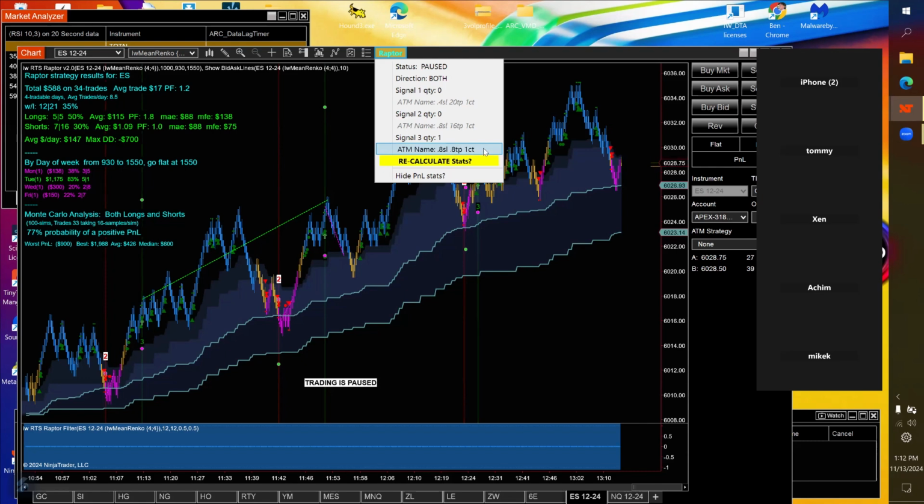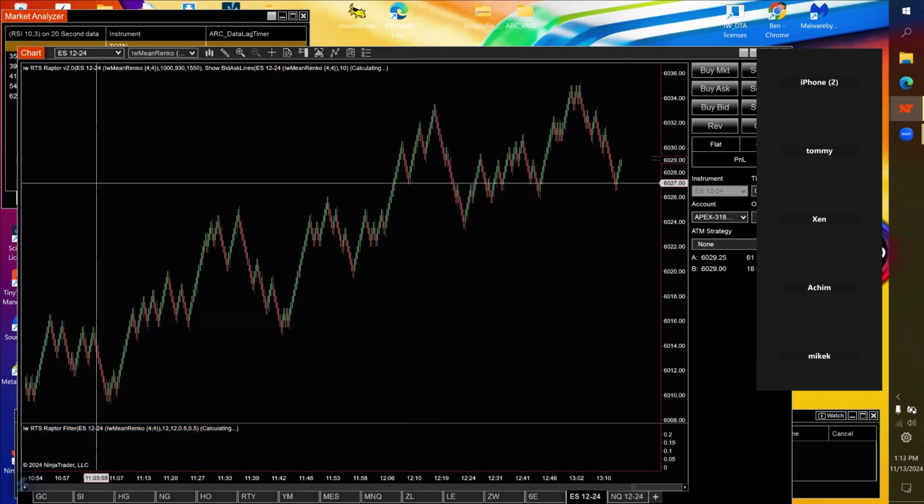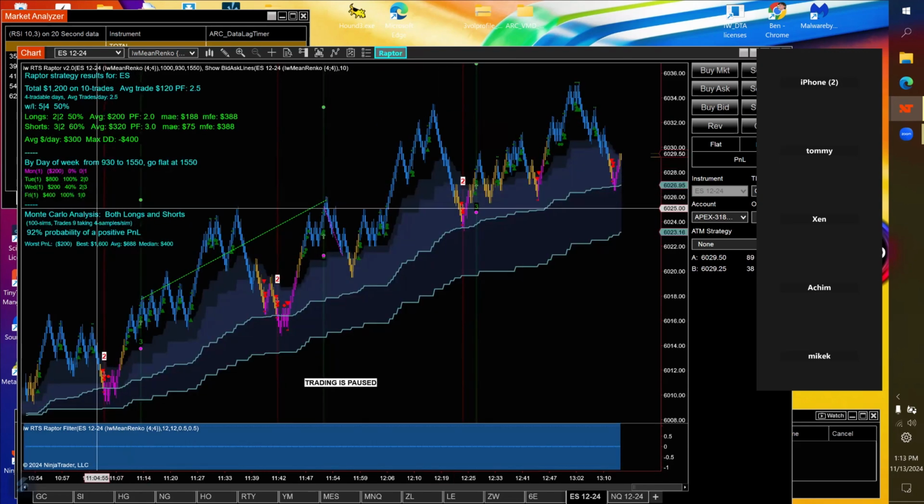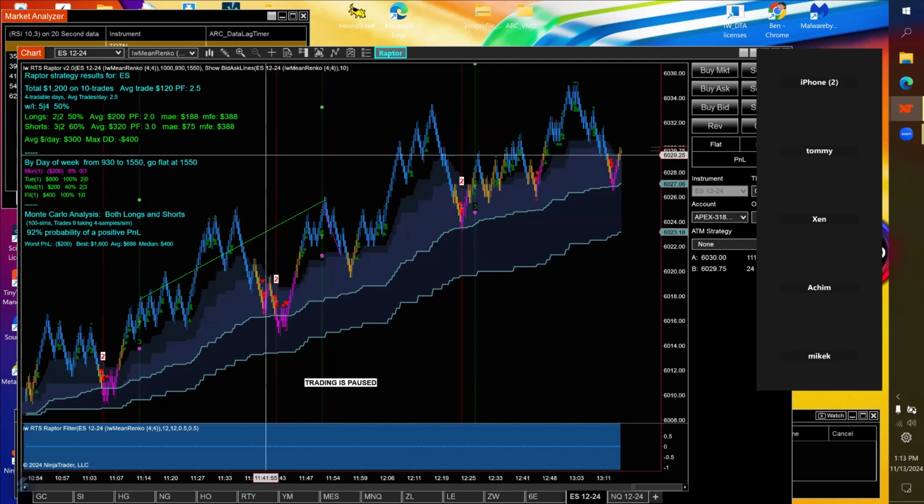I've got an 8-tick stop, 16-tick, 8-tick, 8-tick, 4-tick, 32. I think I was running, I'm going to go back to my 16-tick, 32 target, and I'm going to recalculate. And yeah, that's where we were when we started the meeting today. So looking pretty good, looking pretty good.